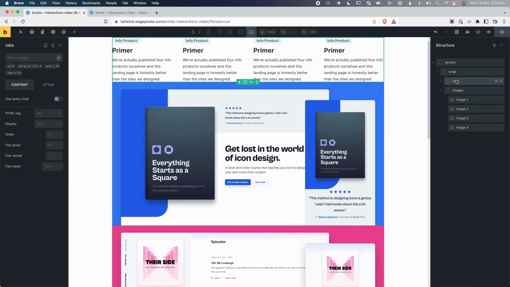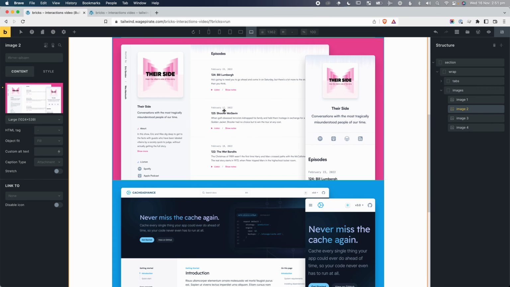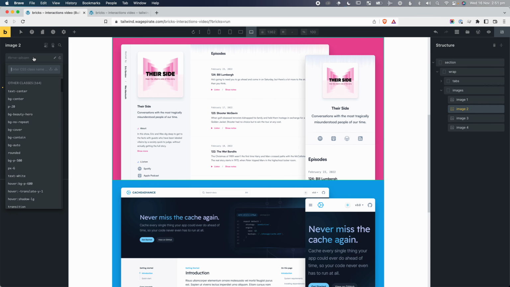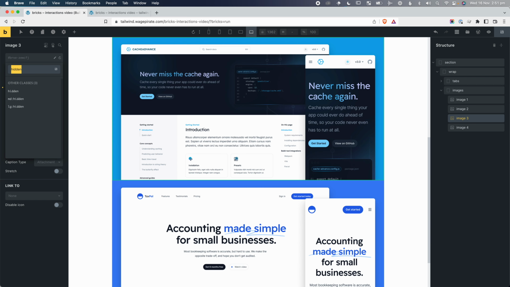So up here we have our tabs and then under here we have the 4 images. So on page load, we only want to show this first image. So I'm going to go to image 2 and I'm going to add the hidden class. So hidden and press enter. And that's going to hide it. And then here as well, and I'll just copy from there, enter.